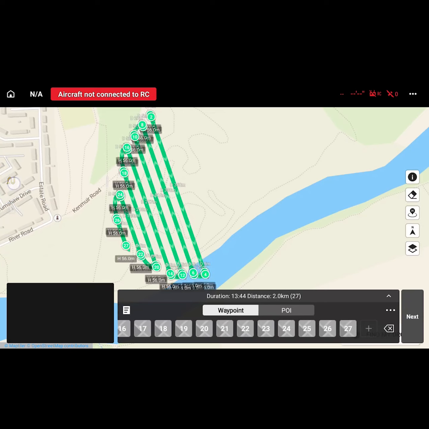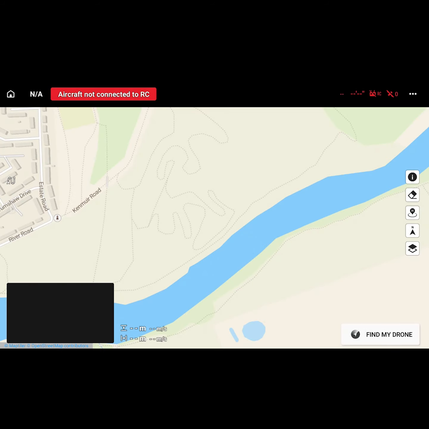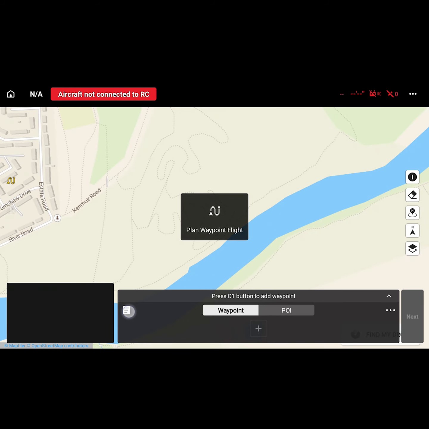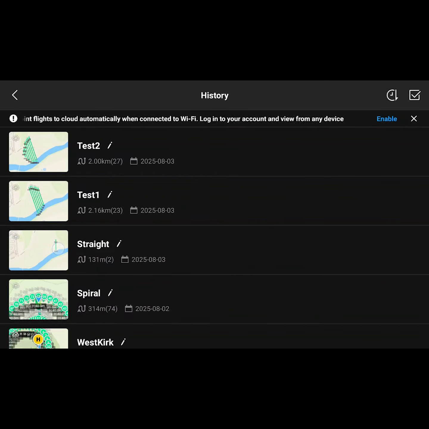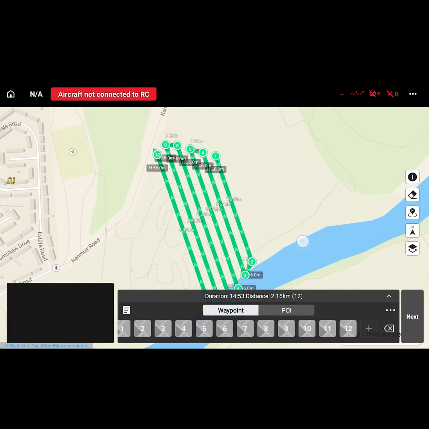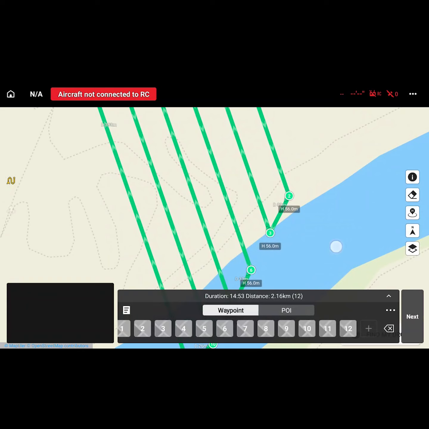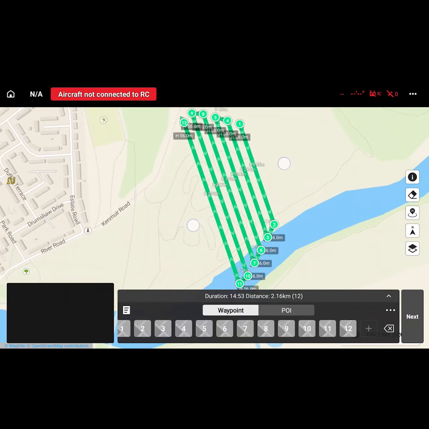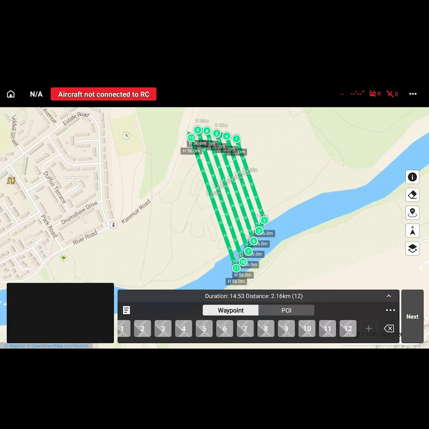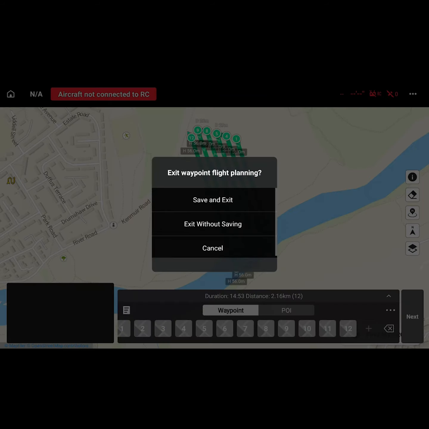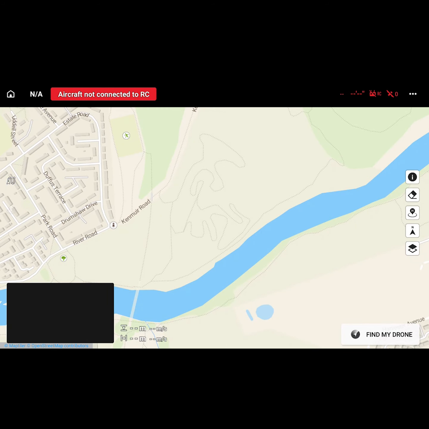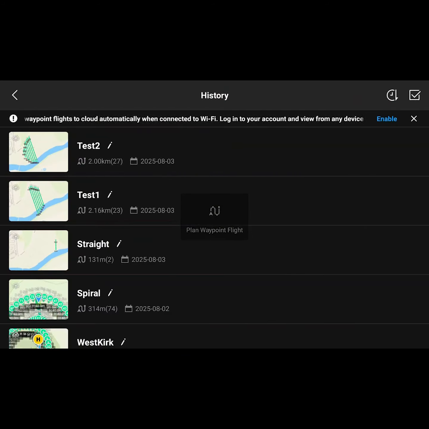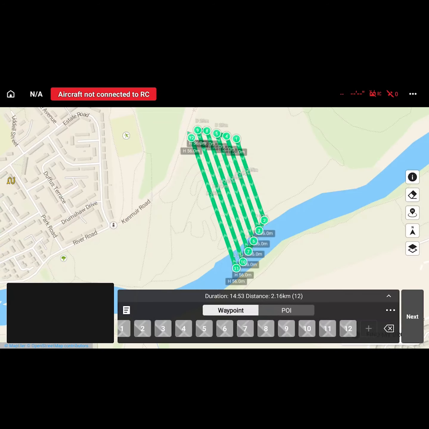So if I now go and have a look at the straight option, that's loaded that in fine, as you can see. No problems with that whatsoever. The drone will fly that perfectly happily, and you'll get good results from it. But this is where the problem begins. This is where you have to hit exit without saving. Providing you do that, then it will be fine. Now I'll hit save and exit.